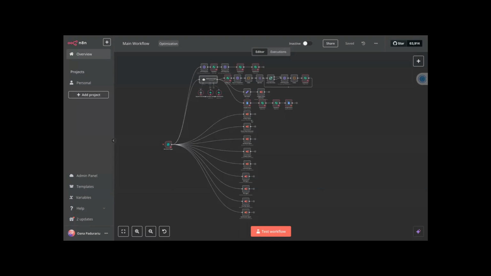But I would like to start digging into the tool. So this is basically the main framework. Let me zoom in a little bit.